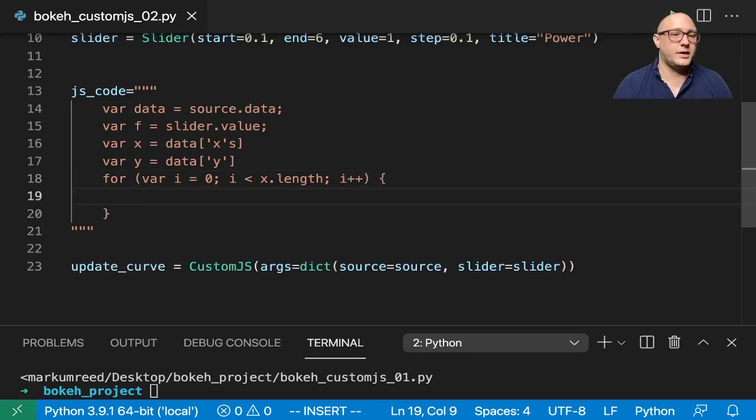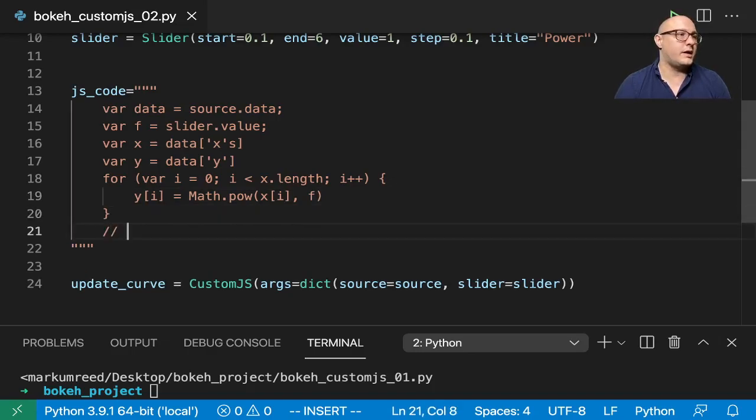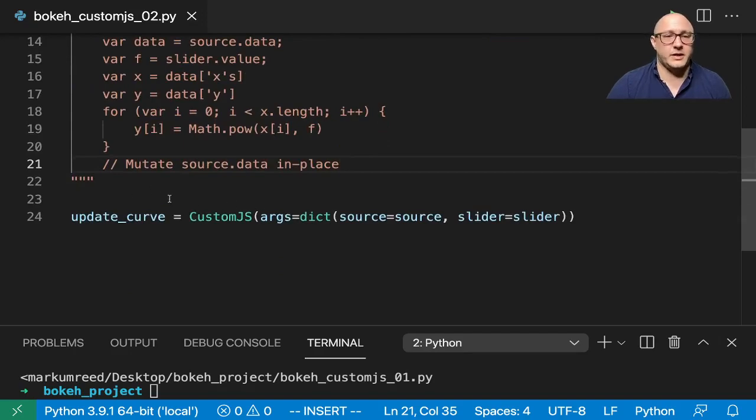And then we are going to go on and create y[i] such that Math.pow, for power, is going to be x[i] from f, right? From the value f. And then let's go on to actually put in a comment in here. This is going to mutate source.data in place. That's actually what we're doing. We're actually mutating these values in place. And so this is going to be pretty fun to use.